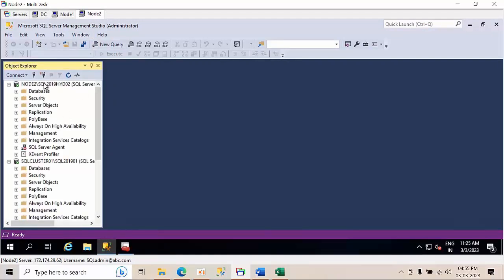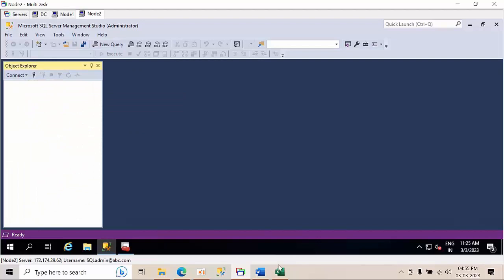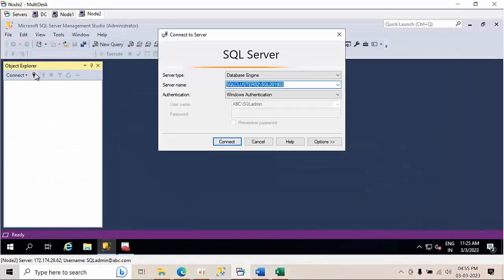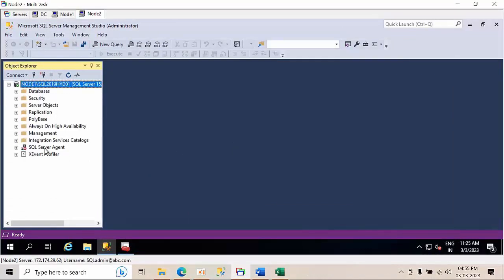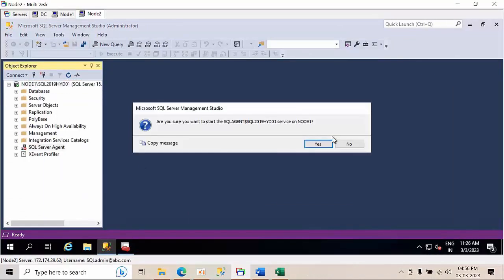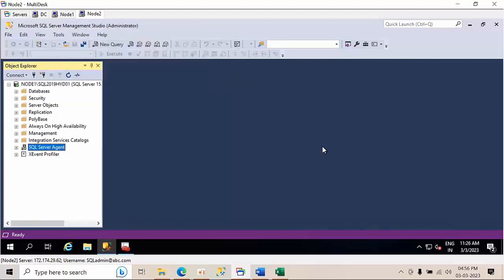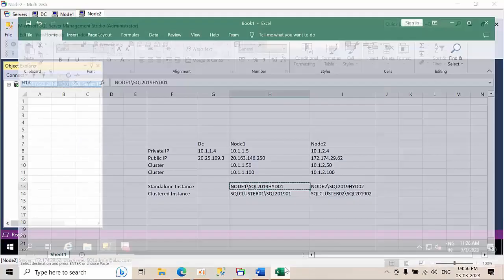And let's do it from node 1. Okay, so I'm opening. I'm just trying to connect to the standalone instance of node 1. Okay, I'm connected. So let's see this start. Yeah, I'm able to connect to that standalone instance of node 1.